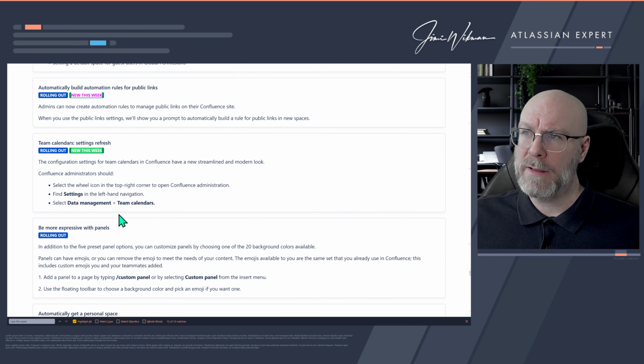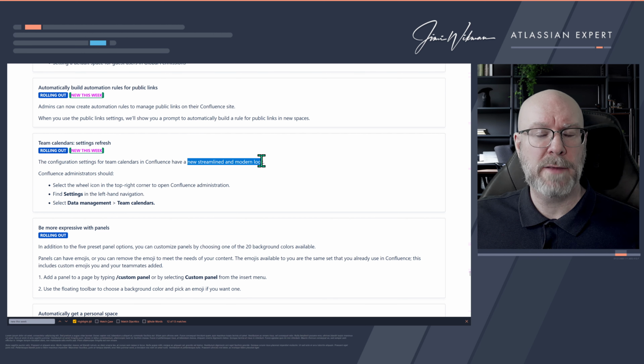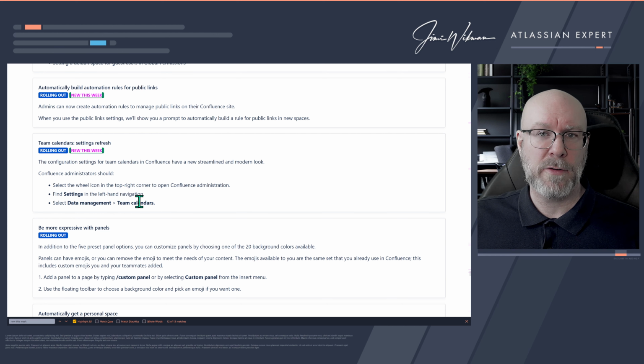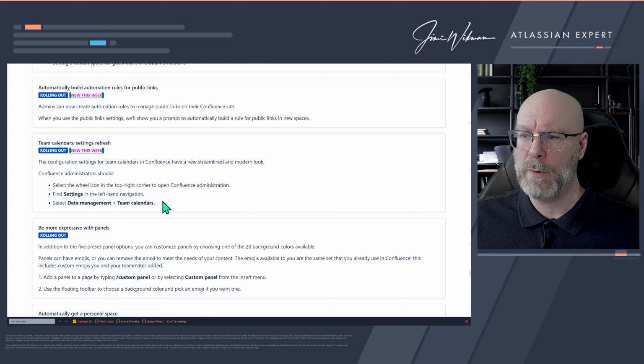Team calendars are getting a settings refresh, and I haven't seen this one yet. But it is a refresh of the configuration settings. So they have a new streamlined and modern look, at least according to the designers, I guess. So what happens then, if you are a Confluence administrator, you can select the wheel icon to open Confluence Administration, Settings, and then in Data Management, you will see Team Calendars. So then you can see the new advanced, modern, sleek-looking design that we have for this one.